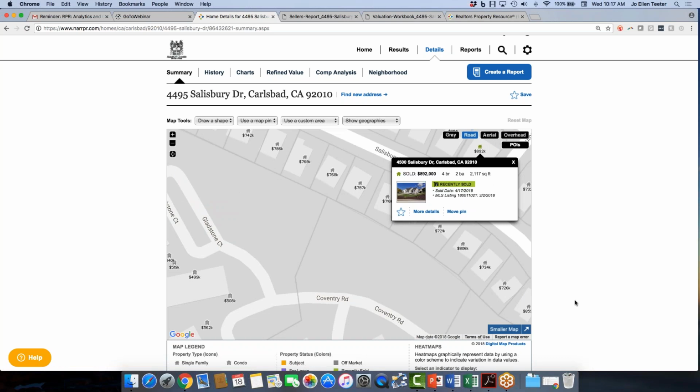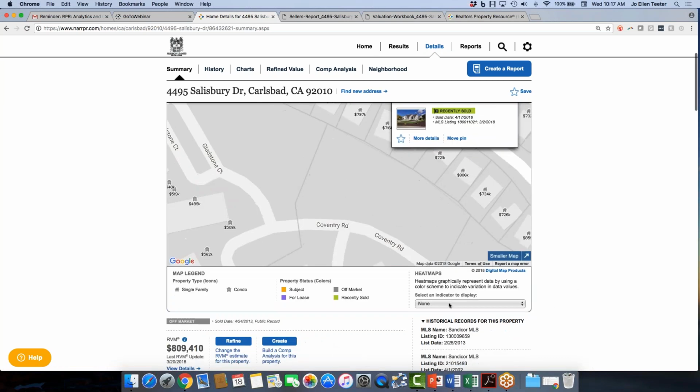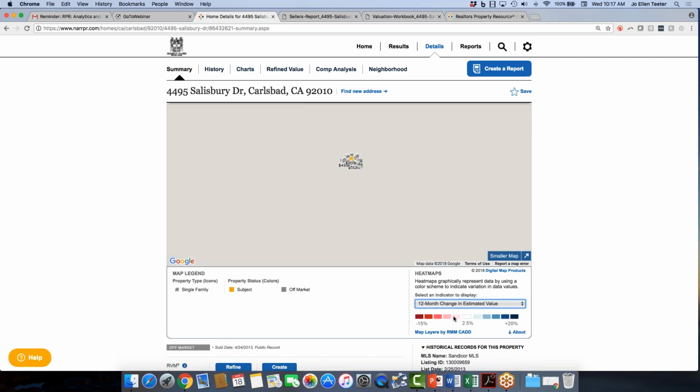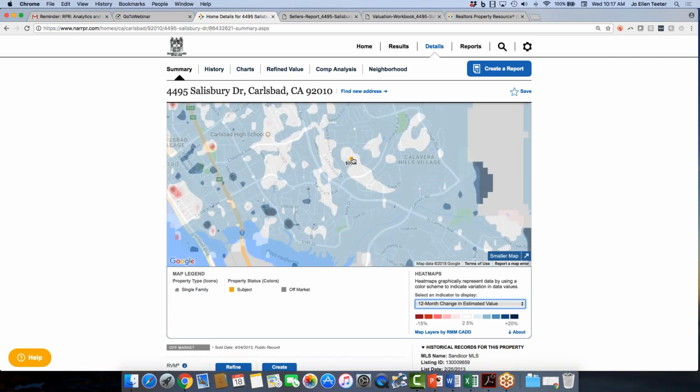All right. And then the other thing I take a look at are the heat maps. So I come down here to the heat maps and I look at the 12-month change in estimated value. So it shows where my property is located and then all the values that are happening around the area. Here is this key down here. So anything that has a dark red, the property values are going down about 15%. The darkest blue, they're going up about 20%. And then everything in between.